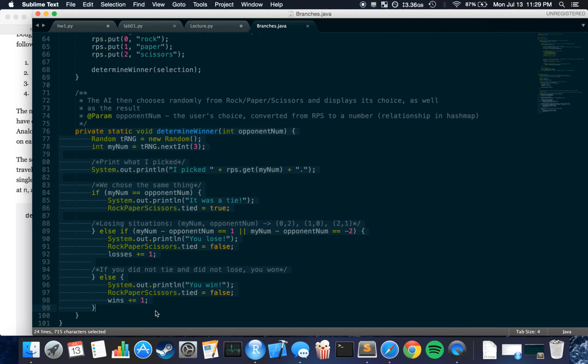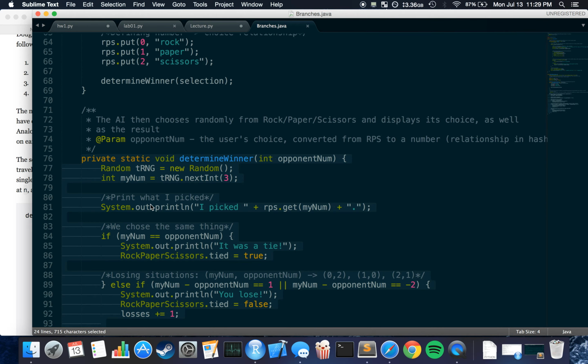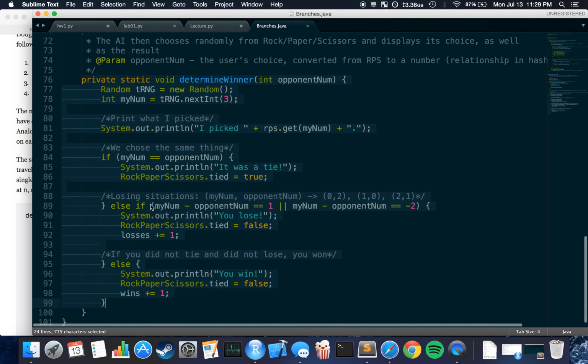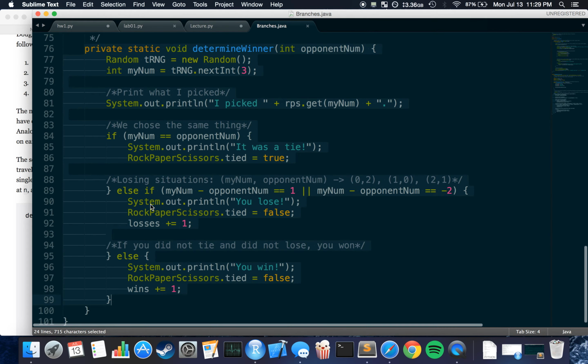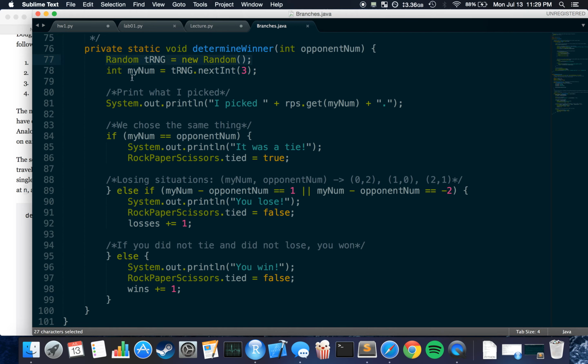Okay? This is the function. And let's try not to scare you too much. This is Java, so it's not as clean as Python, but it's very powerful. Okay? So what is this doing? Well, I'm making a new random. Okay, whatever that means, alright? And then I want to make a random number between 0 and 3. Okay, so all it's doing is making a random number between 0 and 3. Does that make sense so far?